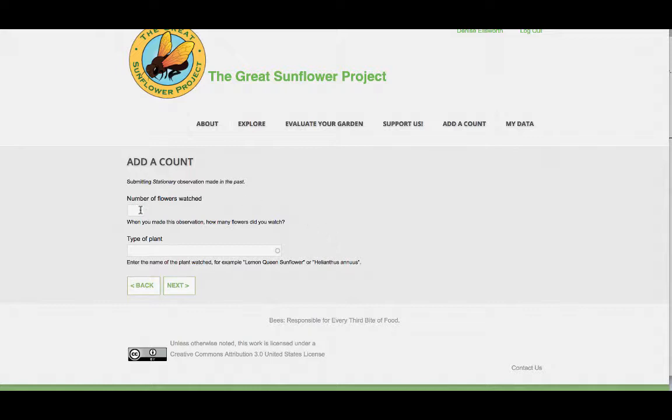They want to know the number of flowers that you watched. So if I'm watching a group of purple coneflowers and there are 6 flowers that I'm watching, I'm going to put 6 in there. Okay. I actually was watching my forsythia, so I'm going to put 4 flowers that were in bloom for my forsythia. And then I'm going to start to type the name of the plant. So my forsythia. There's a drop down.